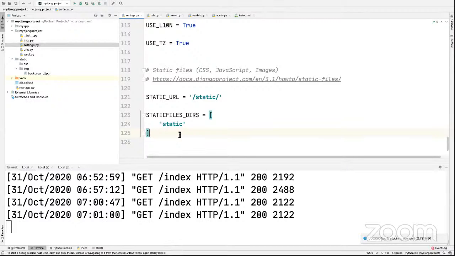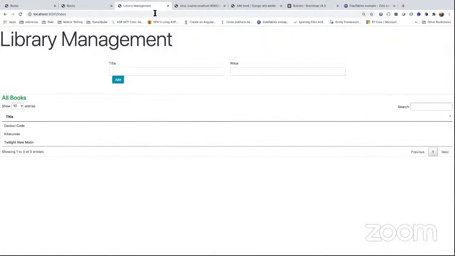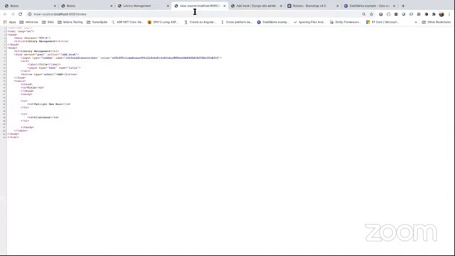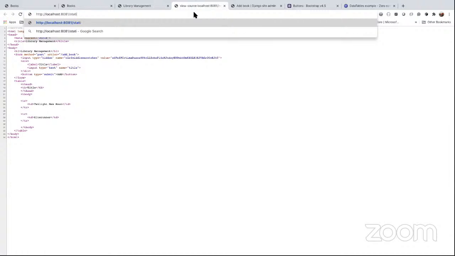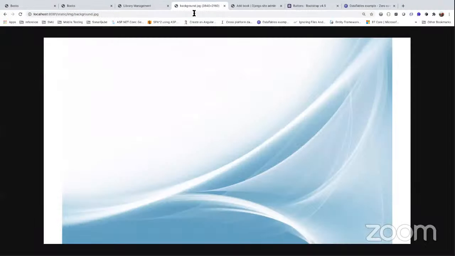And let's try to access this thing with the URL like slash your static URL, that is static, slash your folder path. So we have kept it inside img slash background.jpg. So let's see if you are getting it. So you are getting it here, right?